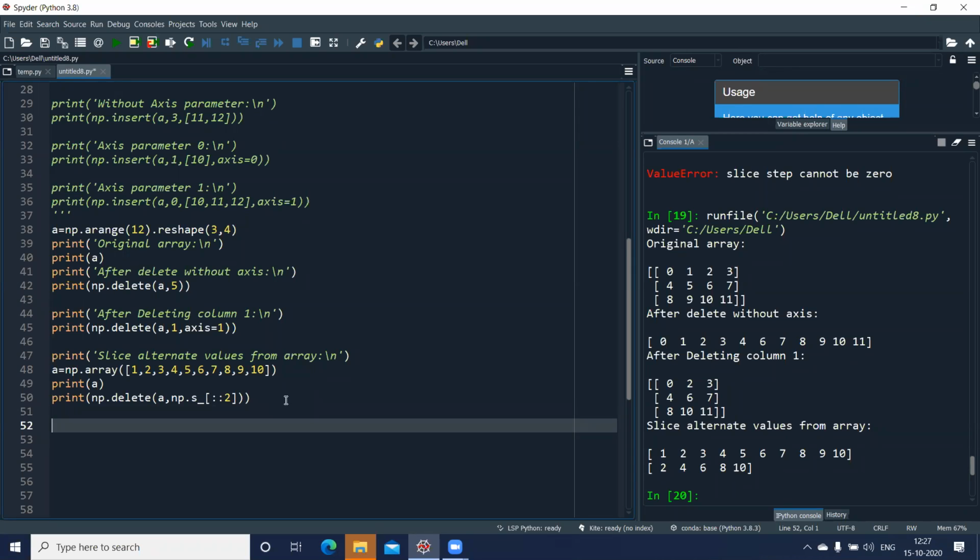Okay, let us see one last function for today. This function is known as the unique function. This function returns the unique elements from my array. It's a very simple function. If you want, we can also specify the index positions of the elements as well. To give you an example, let us create another array with different values.